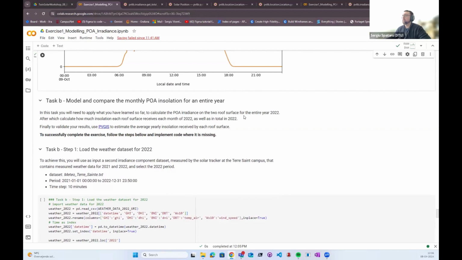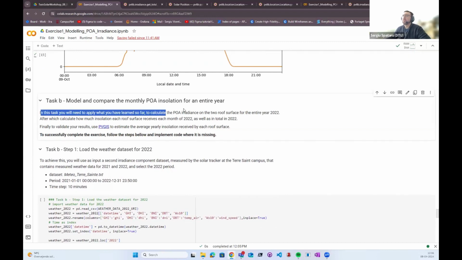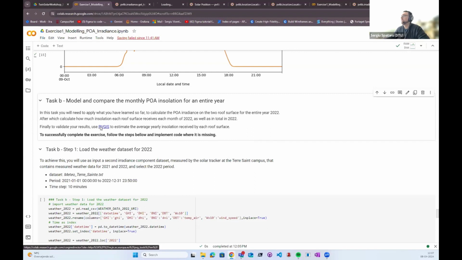The second task will be to calculate the plane of array irradiance using the functions that you've seen so far, but not for 2 weeks, for the entire year of 2022. And then, because we don't have plane of array measurements for 2022, I would like you to validate using PVGIS.